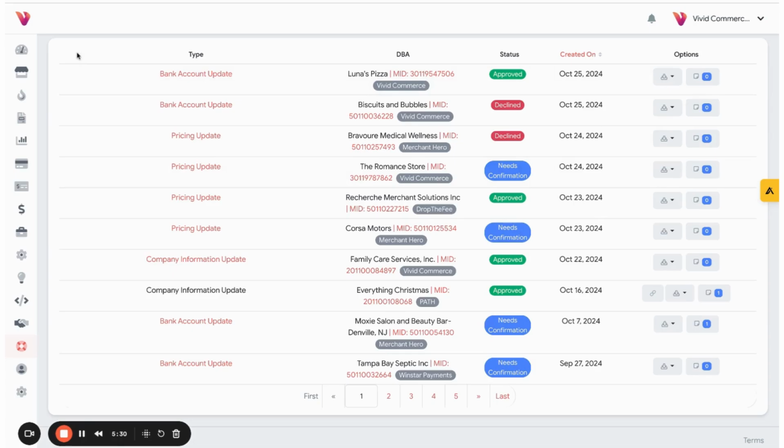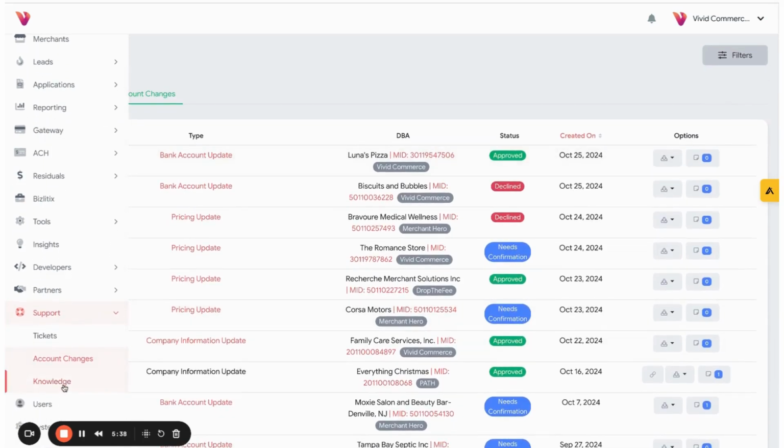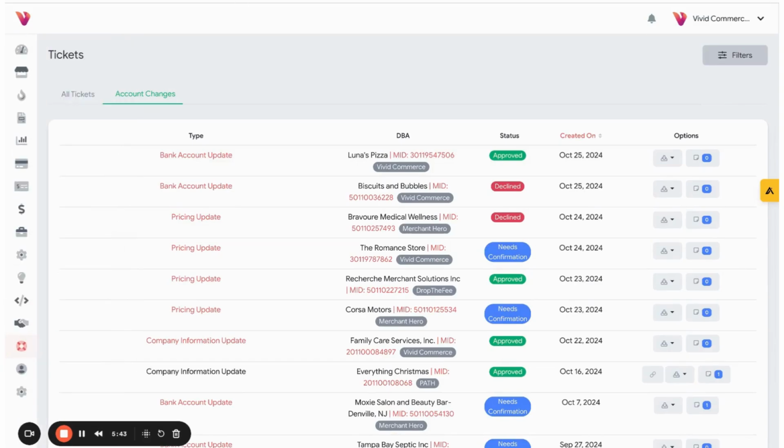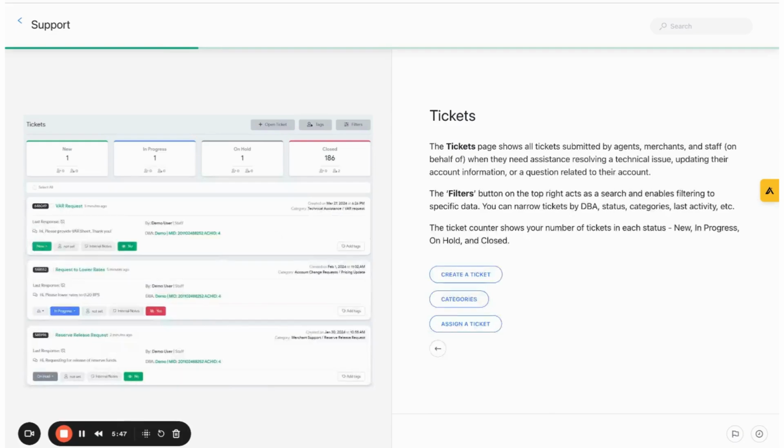If you have any additional questions or want more information on the ticketing section or this new account changes section, you can find more information by clicking the Knowledge tab under the Support tab, which will take you to find more information on account changes or the tickets section here.